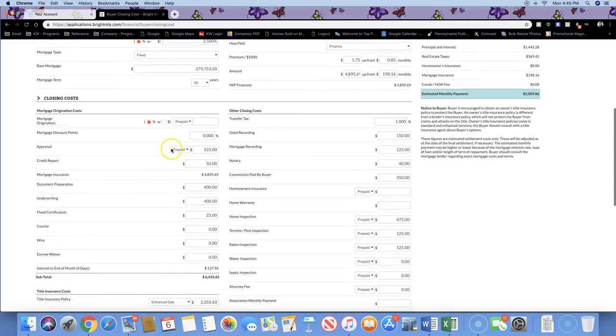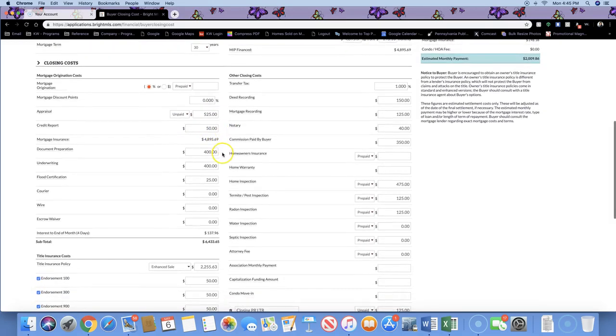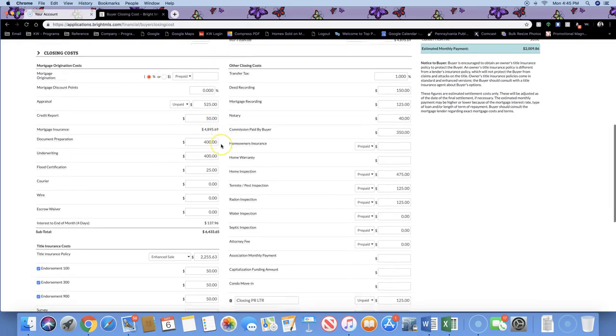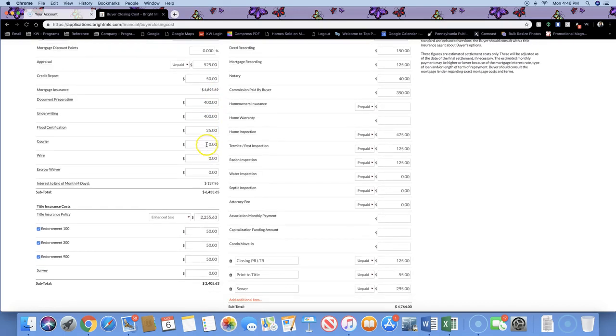Over here, I like to change my items to unpaid. So these numbers, if they look different than yours, it's because in the preferences class, I upped them. You've got your credit report. Here's this mortgage insurance premium. It looks like you're paying it, but they're going to finance it. This is not allowing you to change it. It's autofilling that. These ones autofilled from the preferences.